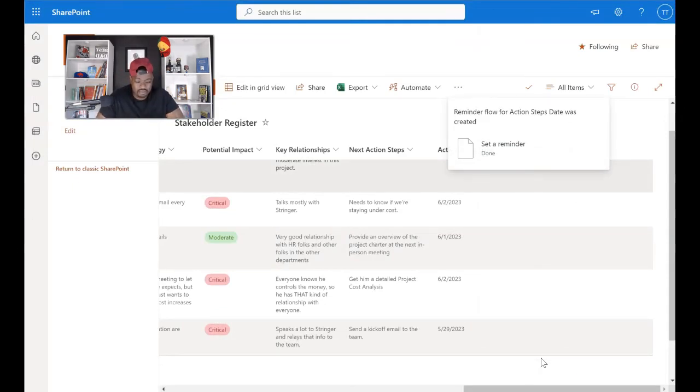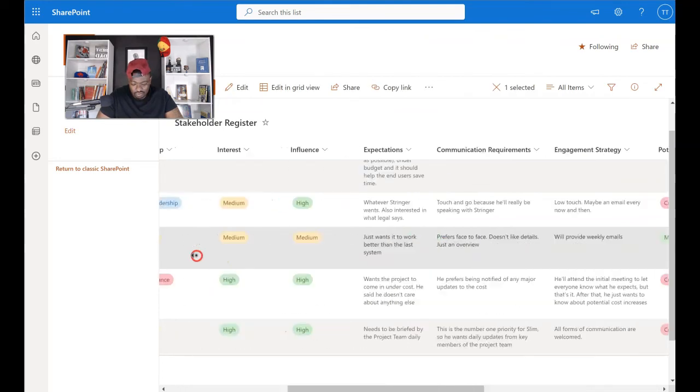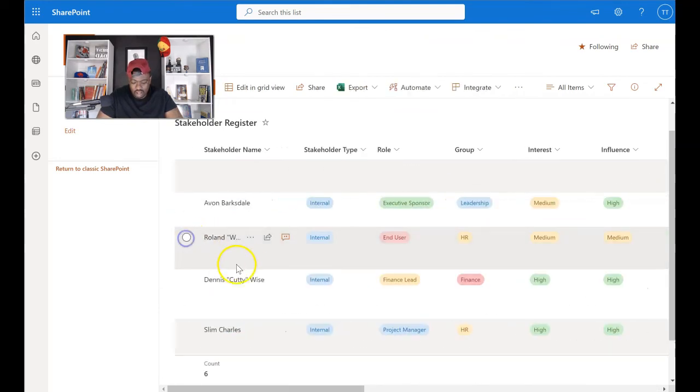Now that I created that, I will get an email notification 48 hours, 2 days, whatever, in advance of that date. And it will say action step reminder. And so then I'll click it and be like, oh yeah, I need to provide an overview of the project charter at the next in-person meeting for my man Weebay. So I get that email notification and I'm like, okay, that's what I need to do. No problem. Let me get on that because now I got 2 days to get that done.